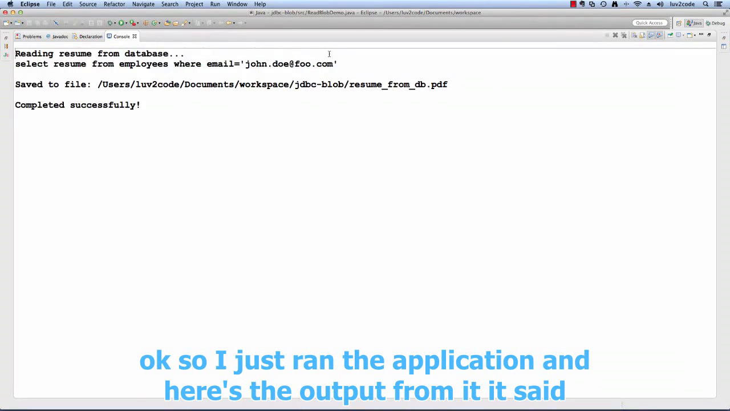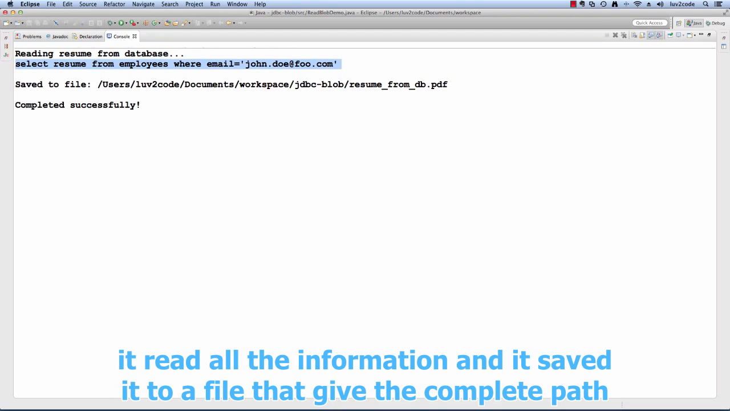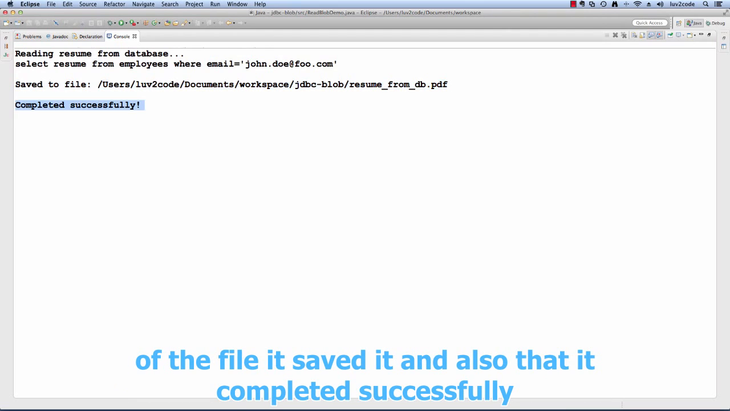Okay, so I just ran the application, and here's the output from it. It said reading from database. It gives the query that it was using, johndoe@foo.com. It read all the information, and then it saved it to a file, and it gives the complete path for the file it saved, and also that it completed successfully.